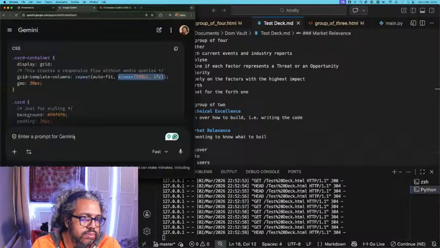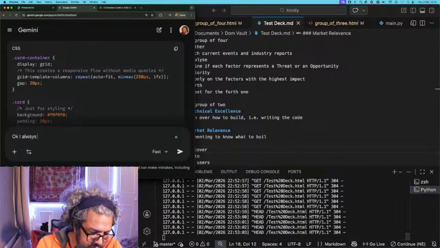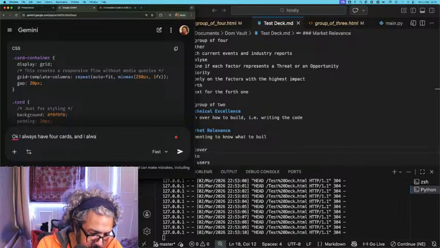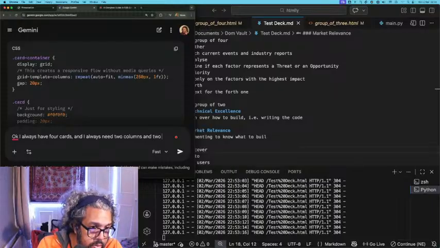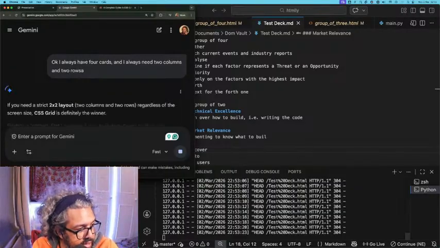Okay. I always have 4 cards, and I always need 2 columns and 2 rows. Right, let's see what that does.